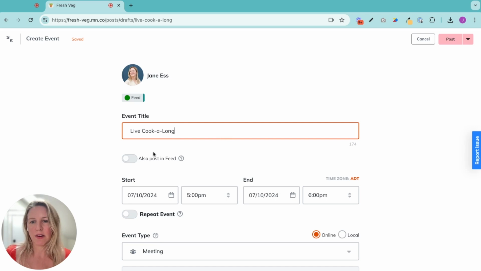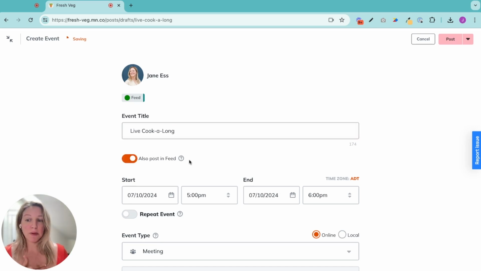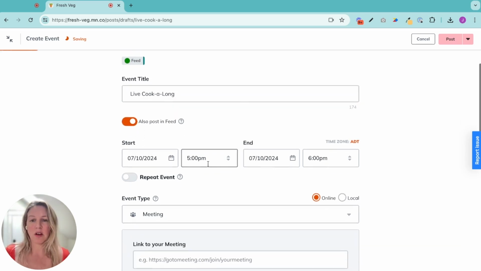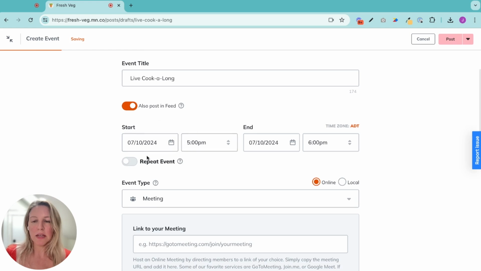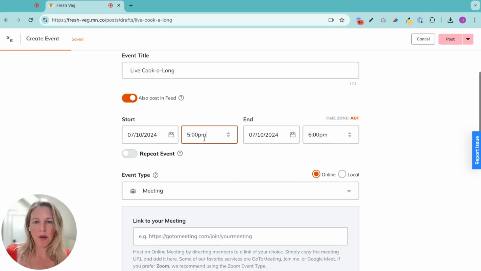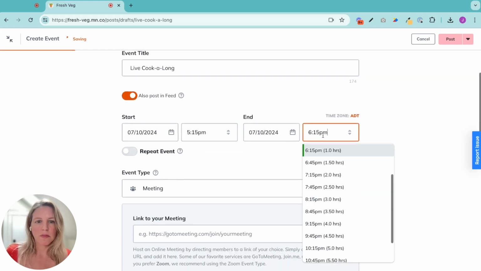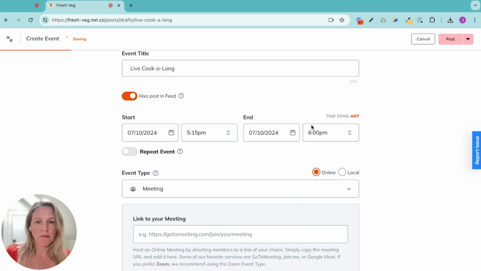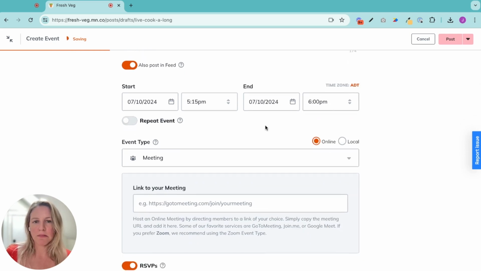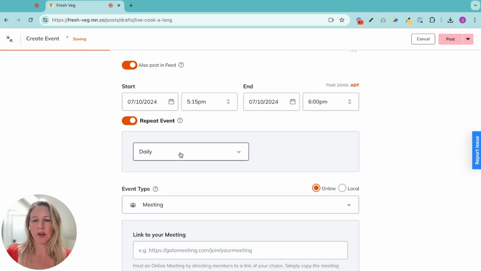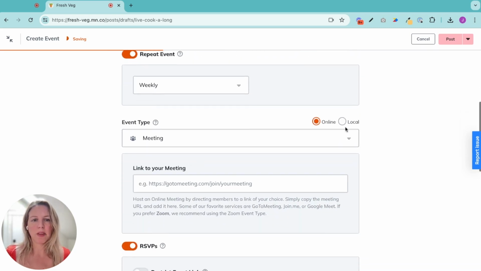Let's do it together. Since this is in a space that has a feed, I'm going to toggle this on to also post it in the feed. And let's say this is tomorrow. Maybe it's for 45 minutes. And again, that's my time zone. And this is a recurring event. We want it to happen every week at the same time.